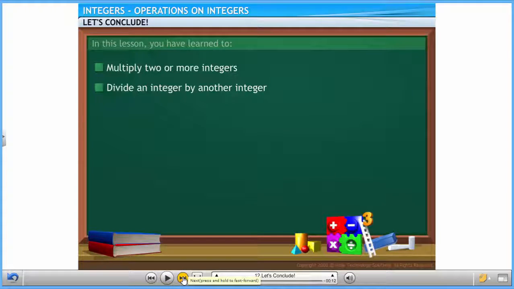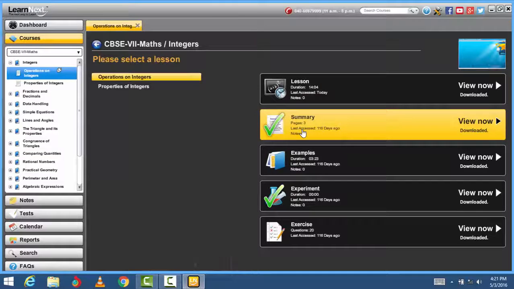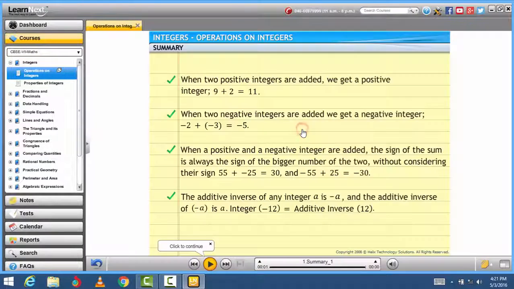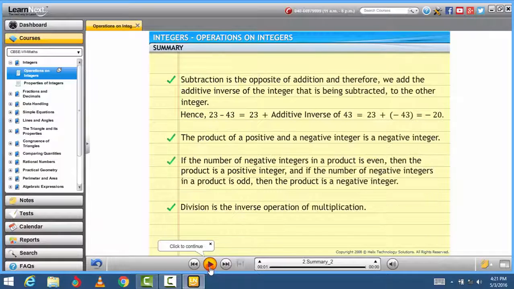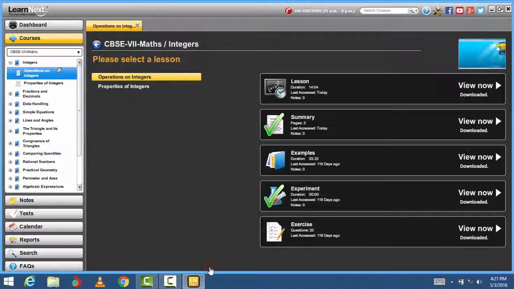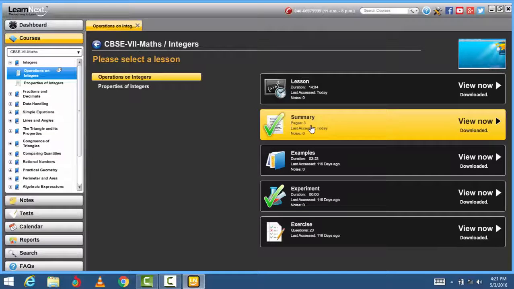Once the lesson is completed, there will be a summary. Summary means the main theme of that particular lesson in written format. By going through the summary, you will get a revision of the lesson, or we may say ready-made notes are available based on the lesson. Then there will be examples.